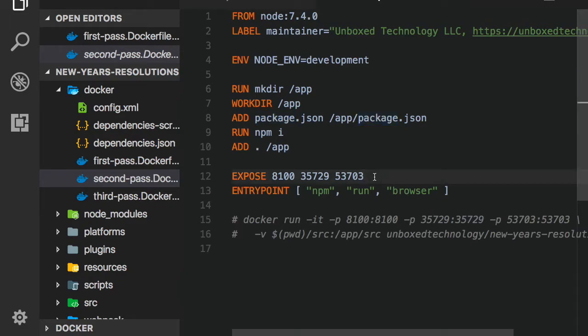Any questions about this one here? Can you go over what you just said? The package.json doesn't change, so why are your builds going to be faster? Right.